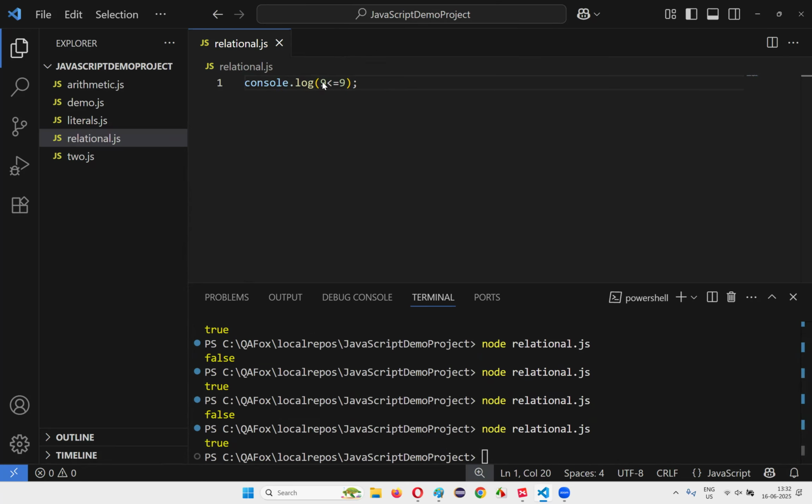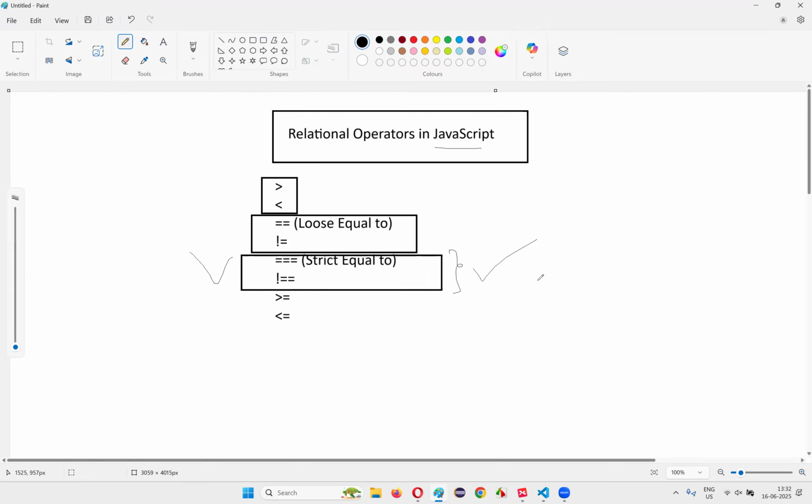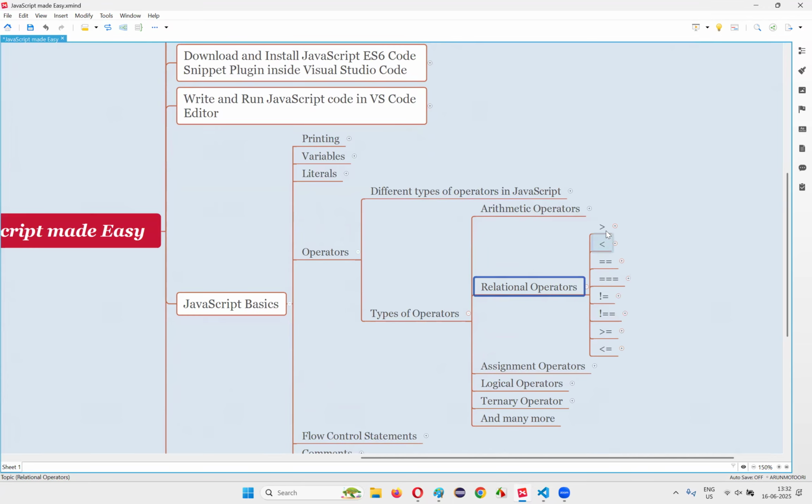Done. So next one is 9 less than or equal to 9. What will happen in this case? 9 should be either less than 9, which is false, but 9 equal to 9 is true. There are two conditions in this relational operator, and one of them is true, so it will result in true. Hope you got an idea about all the different types of relational operators we have in JavaScript. So we are done with this session, guys.